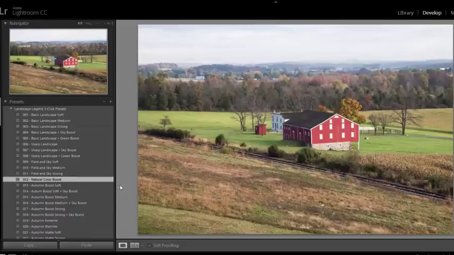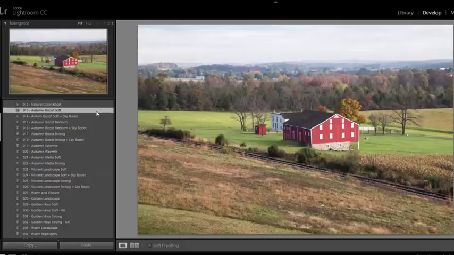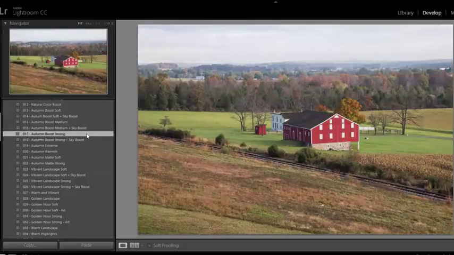And then we'll get into several different autumn presets. These are ideal for fall foliage shots. They'll boost oranges, reds, yellows that are naturally occurring in autumn landscapes. So we've got a soft, medium, and strong. And then each of those also includes a version with sky boost if you want to boost the blue sky at the same time as giving the boost to the autumn colors.